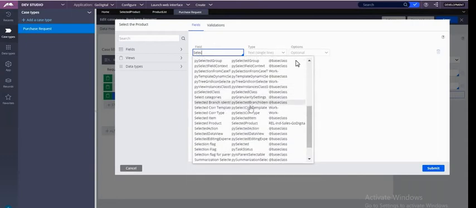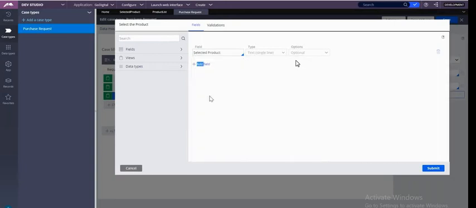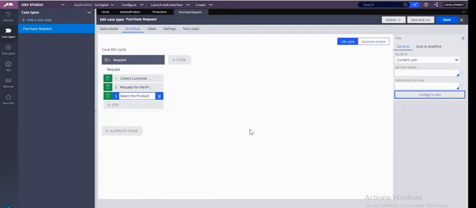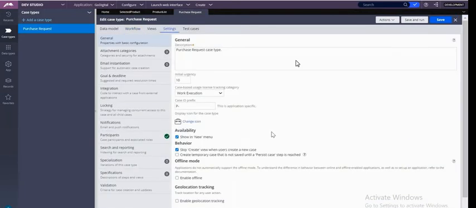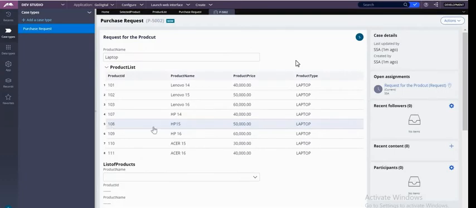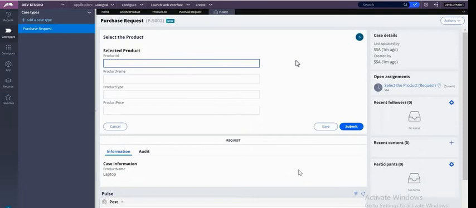There are so many things named selected. Yeah, selected product. Can you see? It comes automatically over there because you have already created it. So submit this, save this. Now run the case. You search for one product, and when you select and submit, see, nothing has come here. Nothing has come because we didn't write any logic. We have all the things, but we didn't write any logic to copy the selected data.